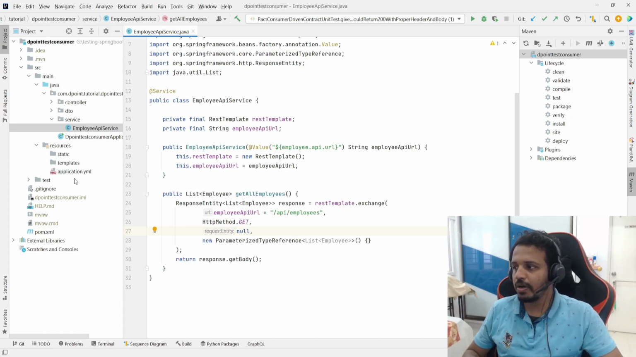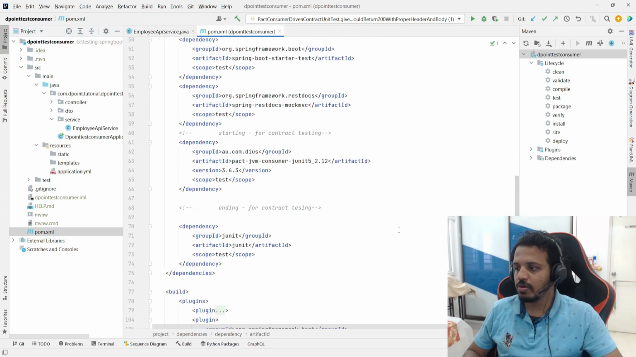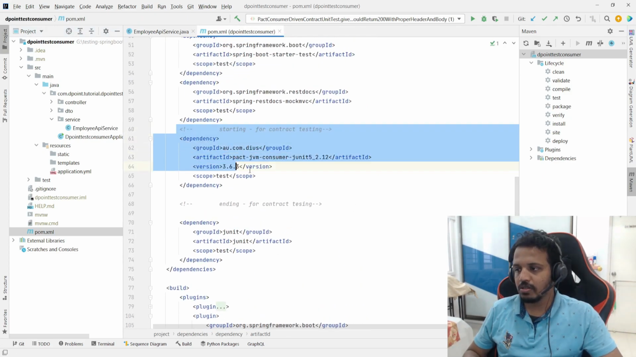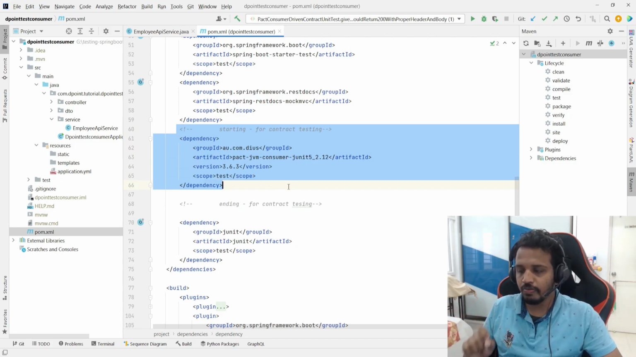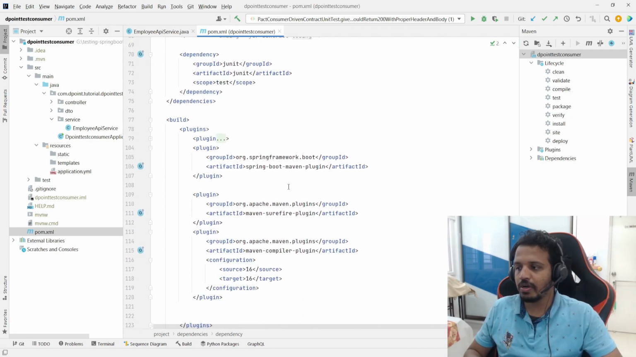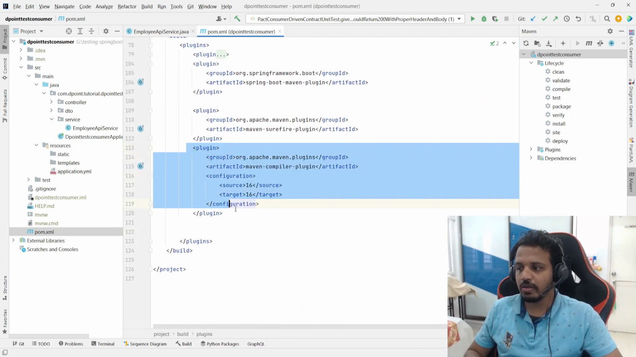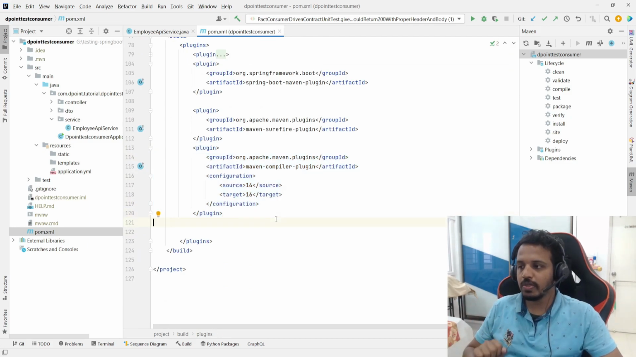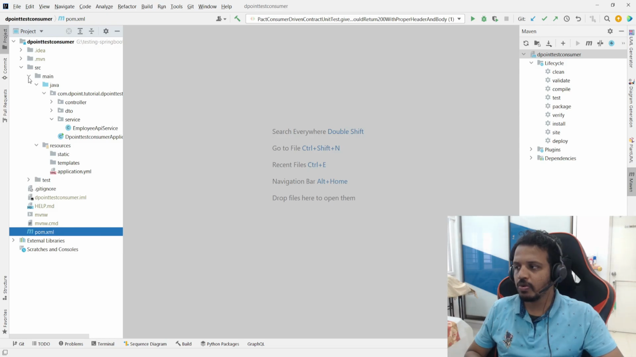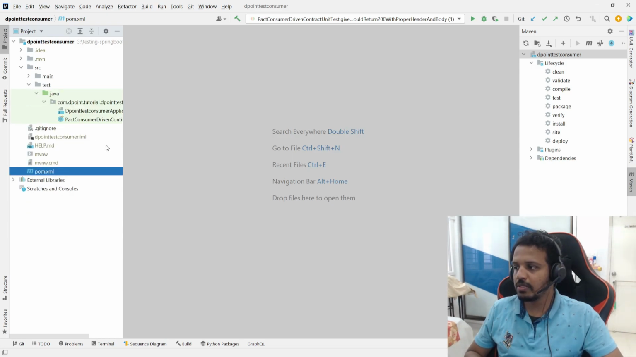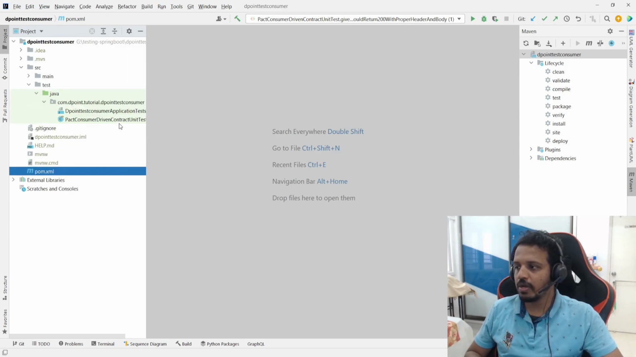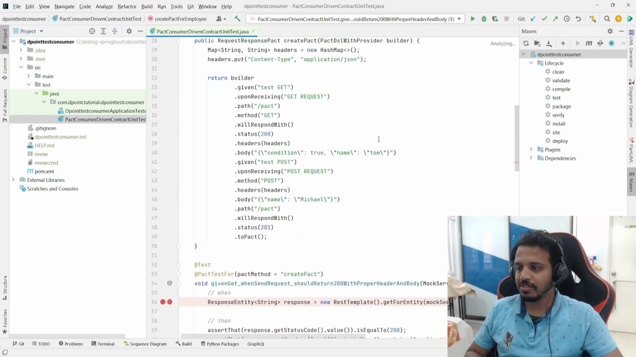The step for implementing contract testing here is we simply go to pom.xml, and if you scroll down, we can see the whole dependency, the libraries that we need for contract testing, and this is one plugin. So these two things we need to add in the pom.xml, and we'll close everything. We don't need all these things. We'll jump onto the test, and the only thing that I'm going to write is this class.